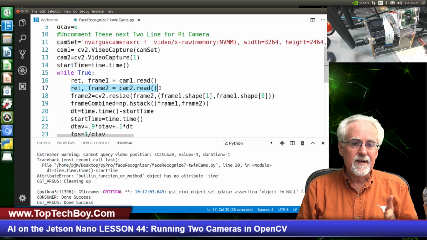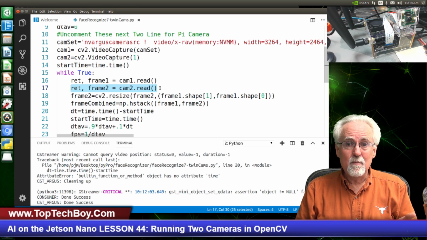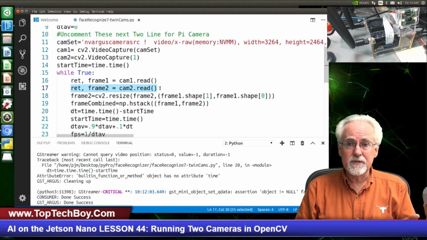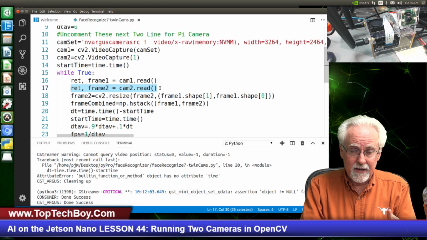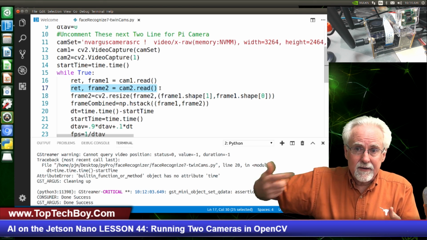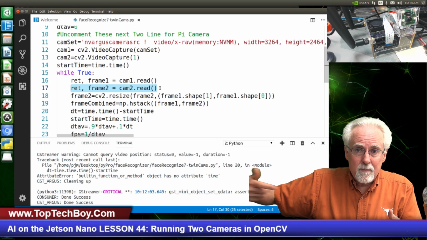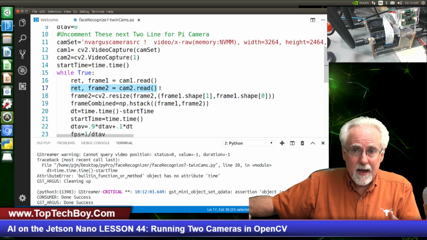Well, what if the webcam was operating at, let's say, 15 or 16 frames per second, and the Raspberry Pi camera is running at 21 frames per second? When I go out to get a frame from the webcam, it might have to wait on it. And while it's waiting on it, frames are coming from the Raspberry Pi camera.